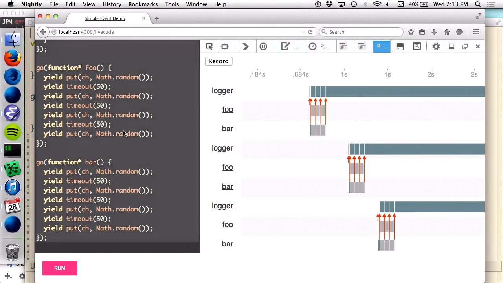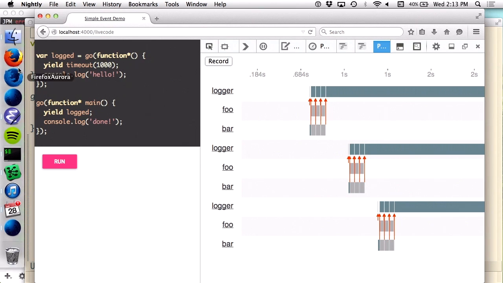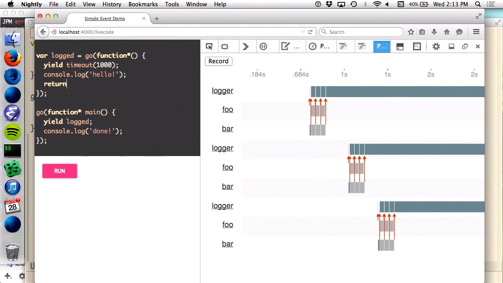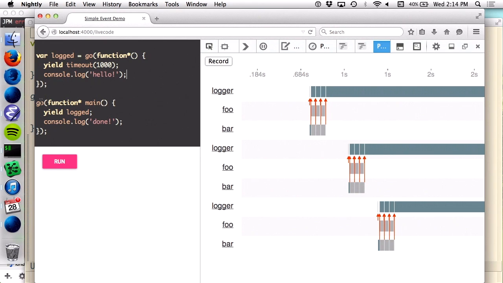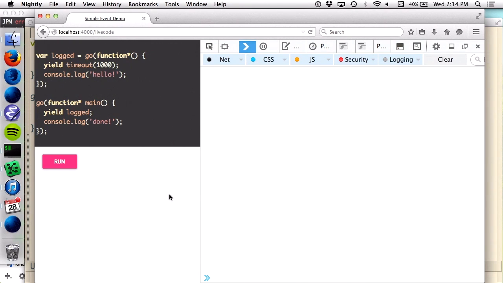So this is just a quick example of a promise-style interaction. The Go, which starts a process, returns a channel that has the value returned from the process on that channel. So it's just like a promise, right? When you say Go, it does some stuff, and it returns a value. This one actually doesn't return a value. I could say return 5, and logged would be a channel that has the value 5 on it. But basically, in the second process, we're just waiting for logged to finish, and then we say done. So the first process waits for a second, and then it says hello, and then it exits.